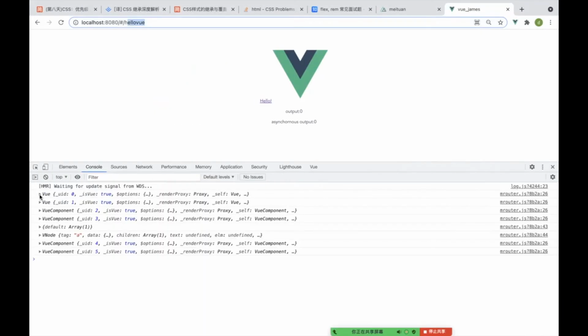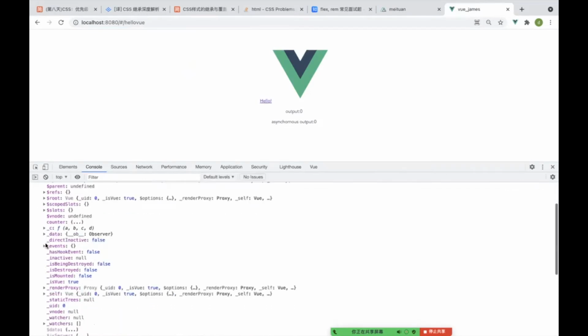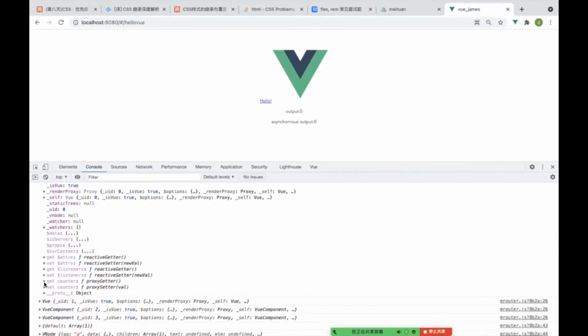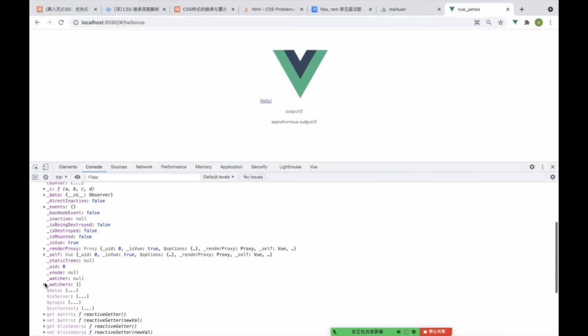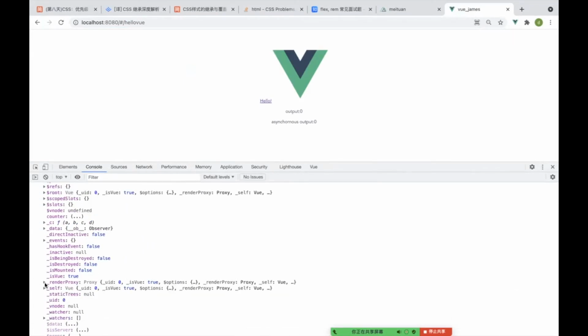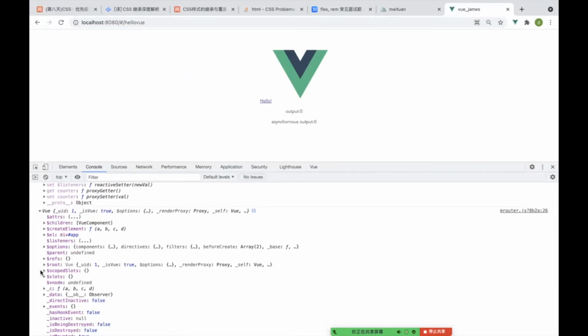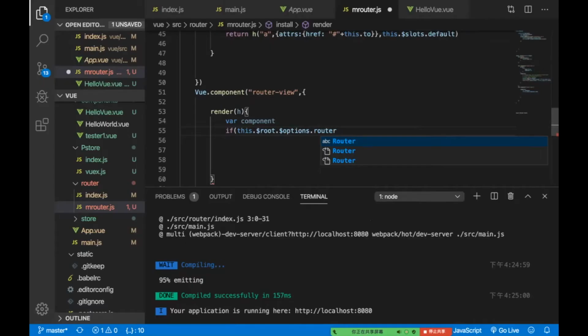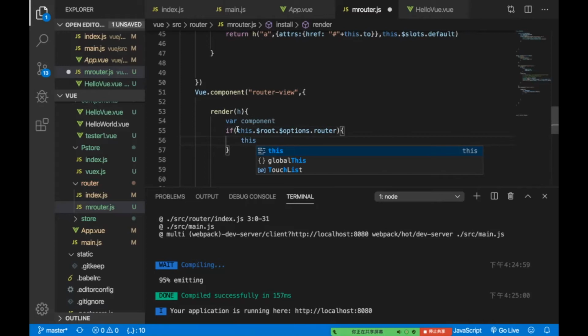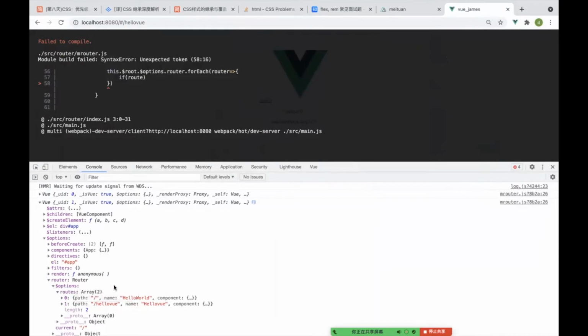Since we have stored everything in the $root, then $options, then the components, as we saw earlier, right? We have to find where we have stored the instance and the options of the router. If we have something like this, then what we're going to do is this. I just copy it. If it exists, then we will call forEach. We can see router options routes.